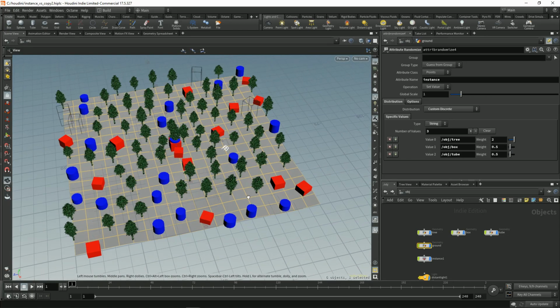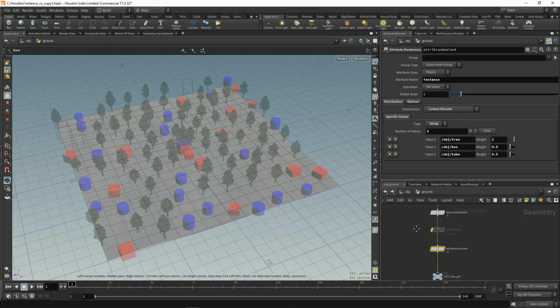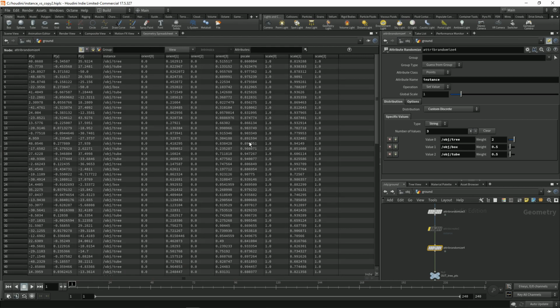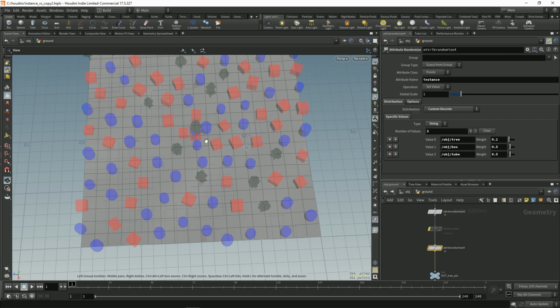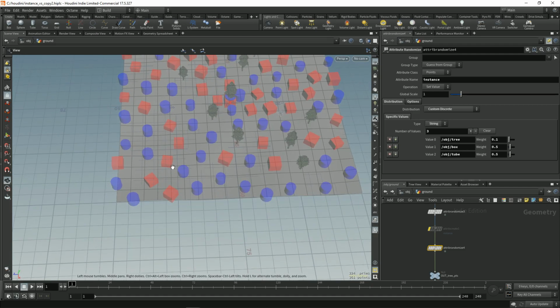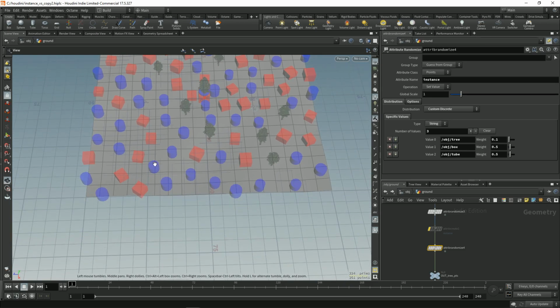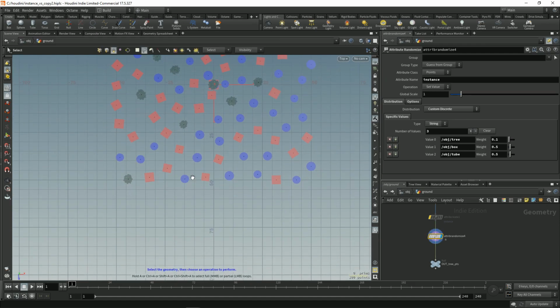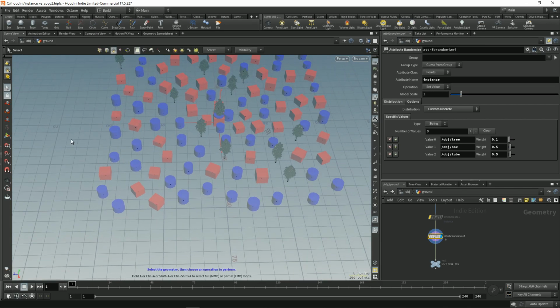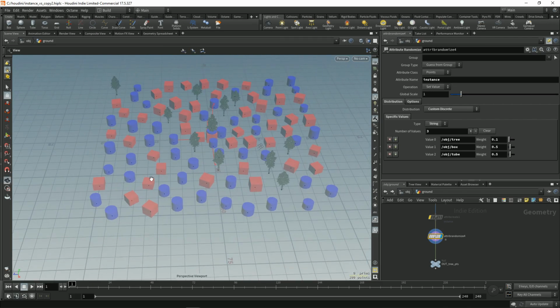And remember, it's still just some attribute on your points. So for example, let's make less trees, like 0.1 trees, and let's say in this corner I want to have all trees, for example. I could also use this.